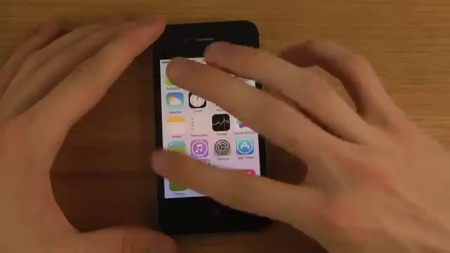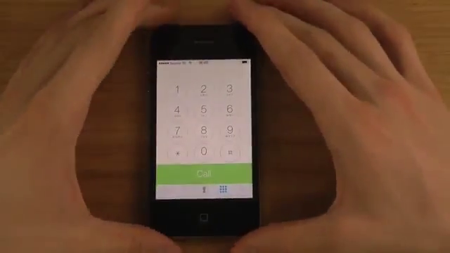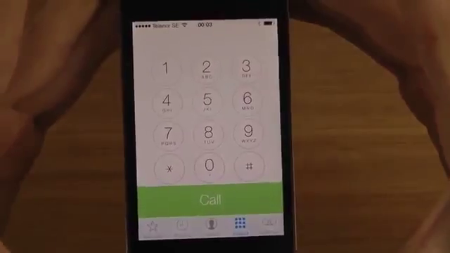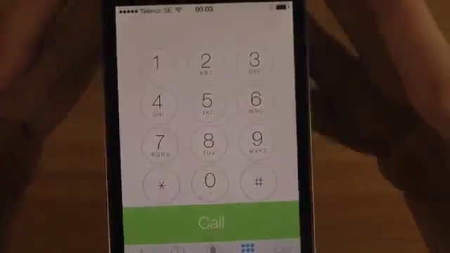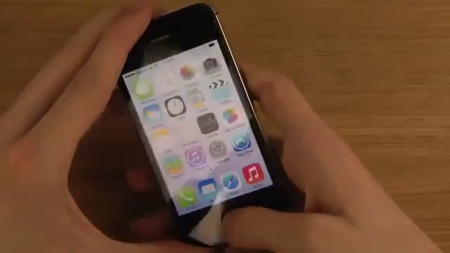We have, of course, this is a phone. I mean, you can call with it. You can call with it still. And this is how the UI looks. A pretty interesting UI. A very interesting UI update, actually.